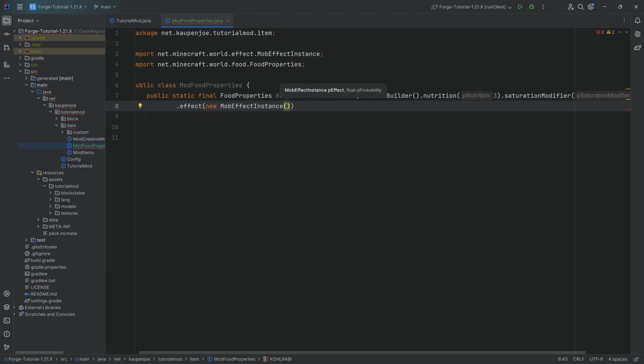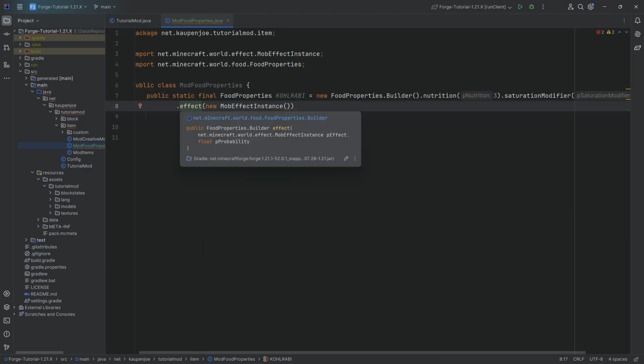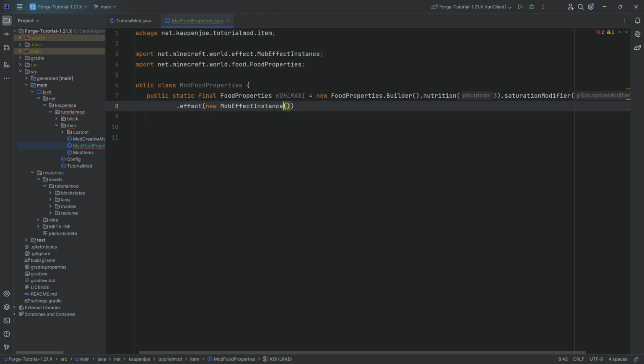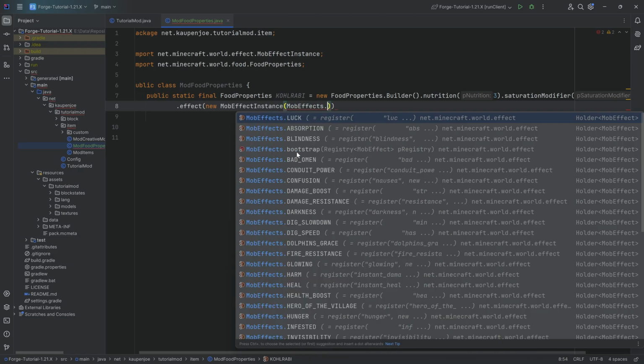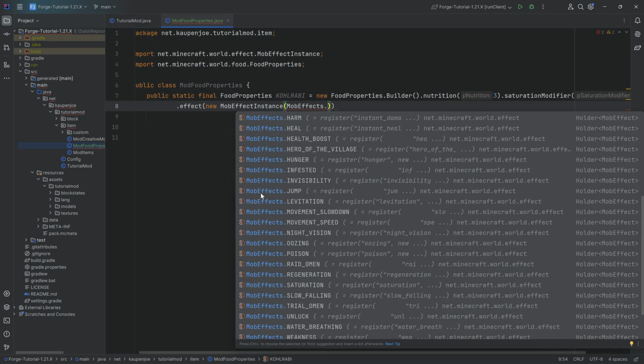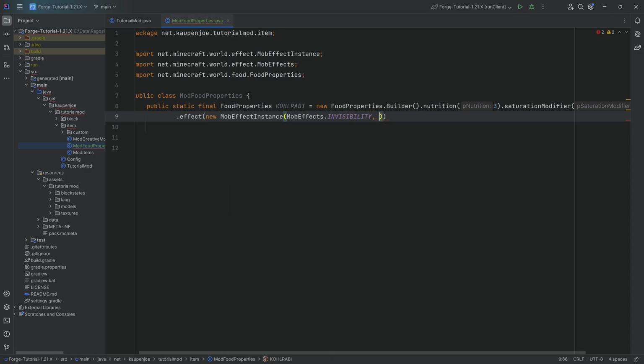Let's see what kind of effect this is going to be. In the effect method, a new MobEffectInstance, and then passing into that MobEffects dot, you can basically choose the effect. For a kohlrabi, I think you would get invisible. You'd turn invisible for 400 ticks, and there is a 20% chance of that happening. After that, a dot build.